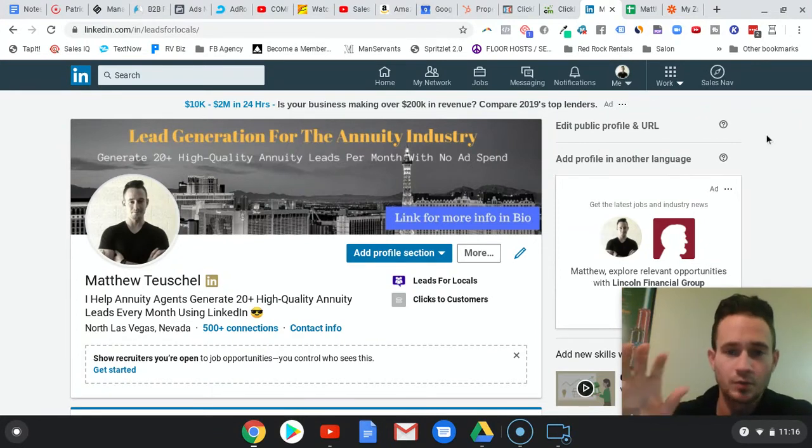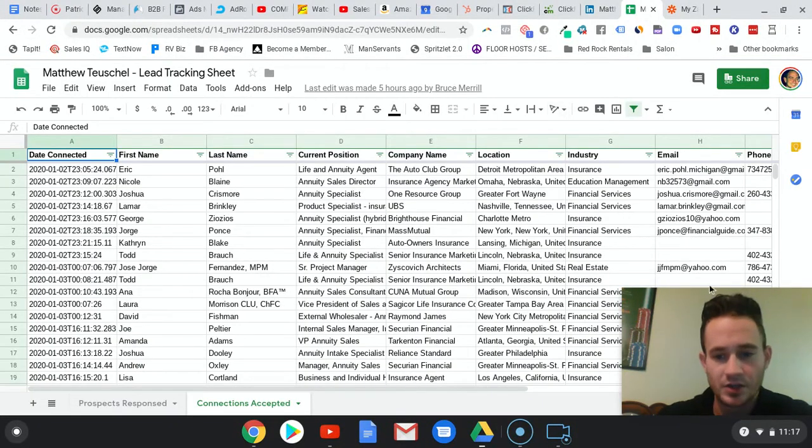But basically what we're doing is, once people accept our connection request, they get put into a separate spreadsheet right here. Okay. And this spreadsheet contains whatever they have in their profile, because once they accept your connection request, that's when you have access to their profile, contact info, whatever it is that they provide. It becomes public info at that point.